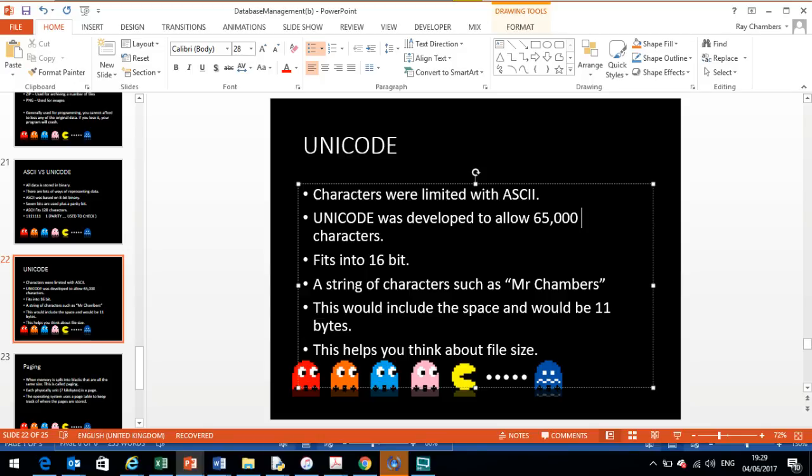So here's an example of the file size you'd have. So you would have 11 bytes here: 1, 2, 3, 4, 5, 6, 7, 8, 9, 10, 11. Because a space also counts as a character. So that will help you to kind of understand.